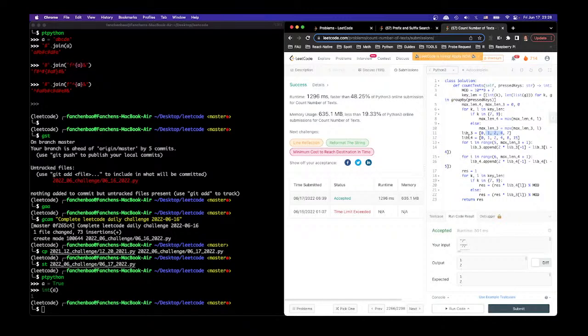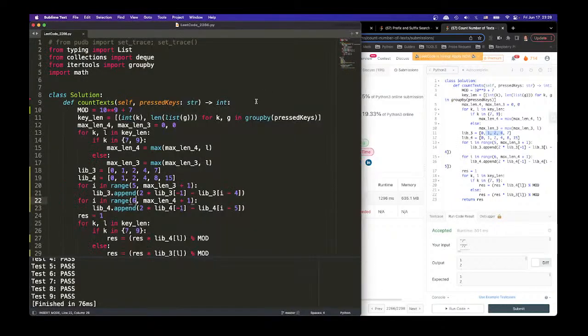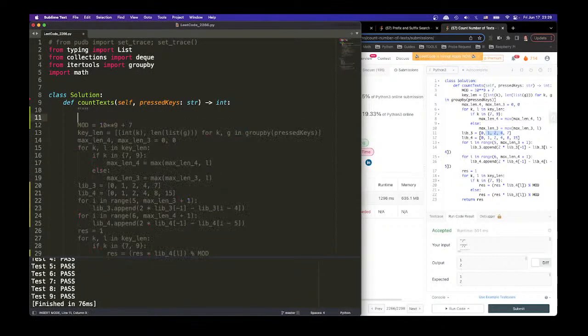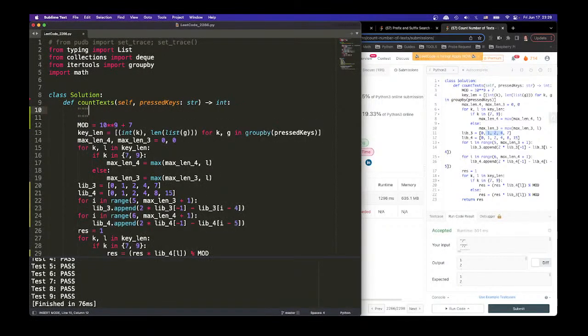And if the allowed repeat is 4, then it has to be minus 5. So that's basically it. That's that. And I'm waiting for now to write a comment. So the DP works like this.